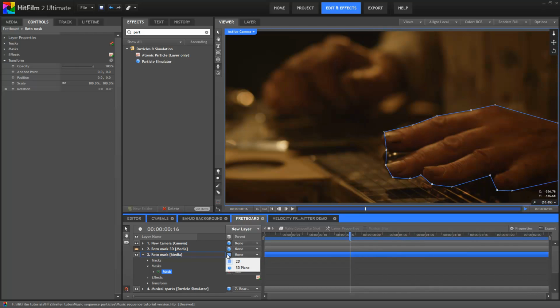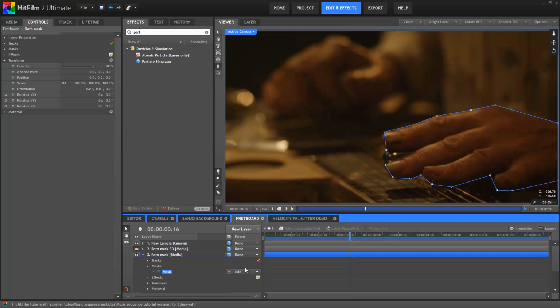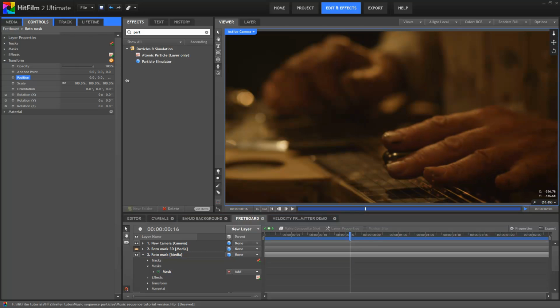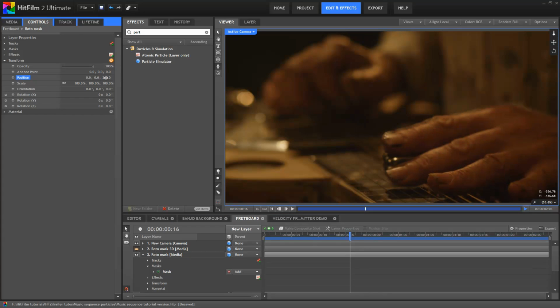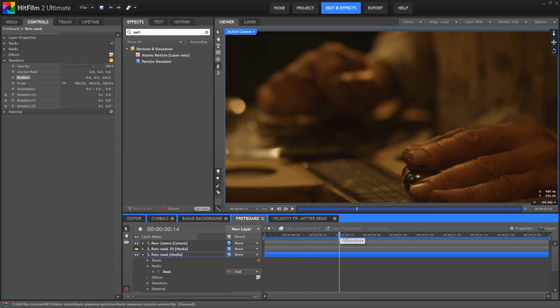I'm going to take our duplicated and masked layer and turn it into a 3D layer. I can now move this masked element through the particle field in proper 3D. In this case, I'll move it a little closer to the camera so that it obscures most of the particles until they come flying towards the camera.